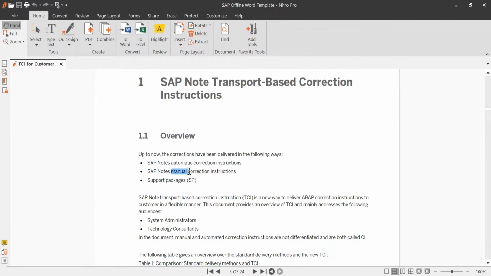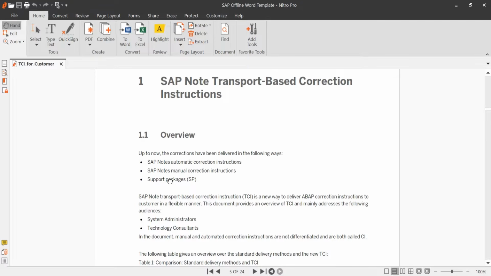SAP is providing you corrections in the form of notes, or else after giving some notes, they are going to release what? A support package. Yes or no? In these two ways, SAP is delivering corrections to the customer. Is there any other way? Either you need to implement a note or you need to apply a support pack to do the corrections in your corrupted software. Yes or no?